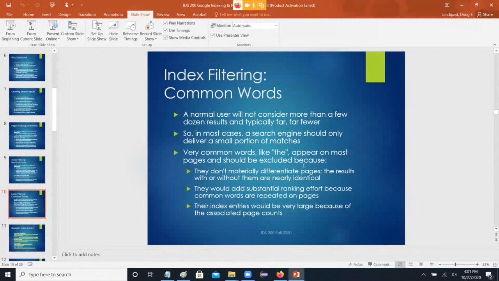So other things, very common words like the word "the". "The" will appear on most English language pages and generally should be excluded because, number one, including the word "the" doesn't materially differentiate pages, right? Results with or without them are going to be pretty much the same. Also, they add a lot of ranking effort because common words are repeated on every page.